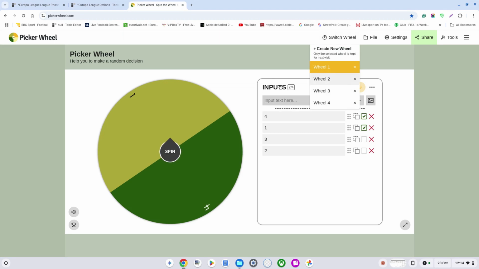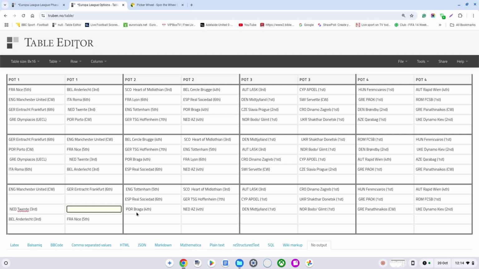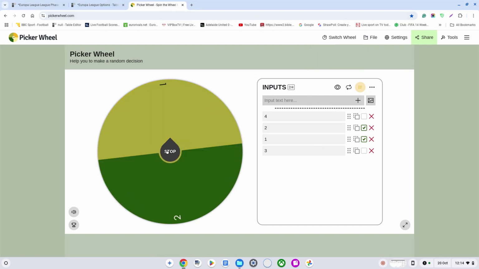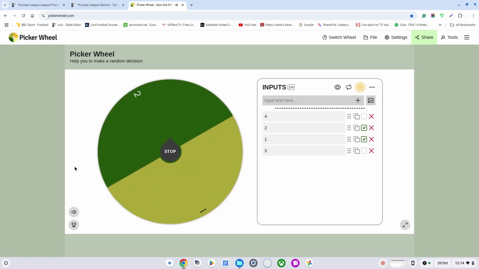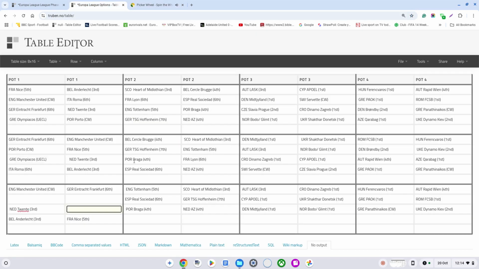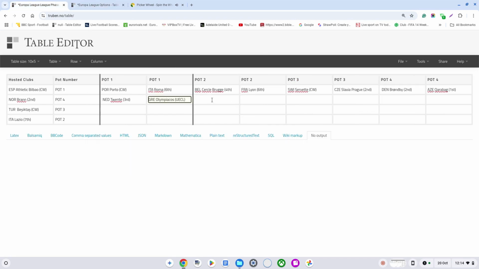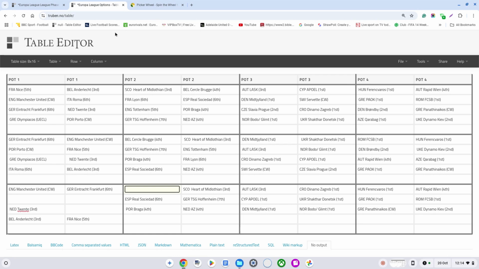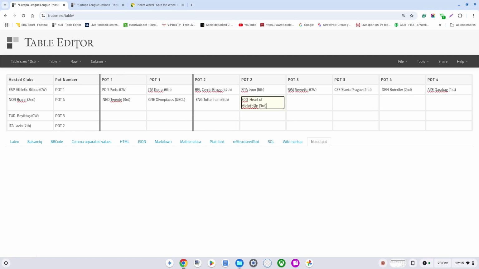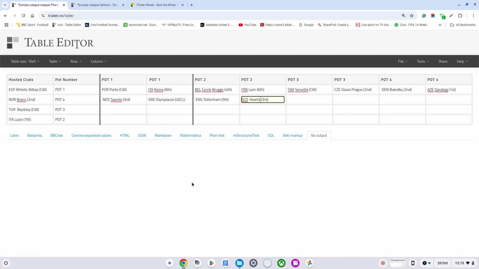Right, let's move into Wheel 2. Let's see. Nope, AZ Alkmaar can't, so they only have 2 options. Tottenham, Hearts, or Real Sociedad Hoffenheim. So 1 to 2. So get rid of number 3. And stop. Number 1, Tottenham Hotspur. Tottenham Hotspur will be in this mini league, and Hearts will join them as well.